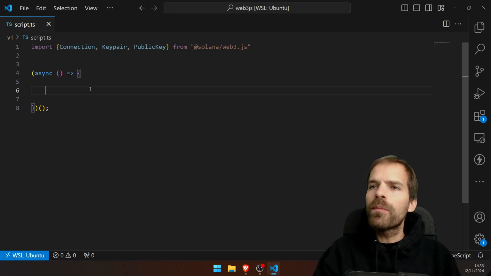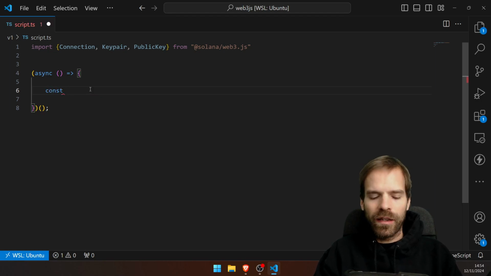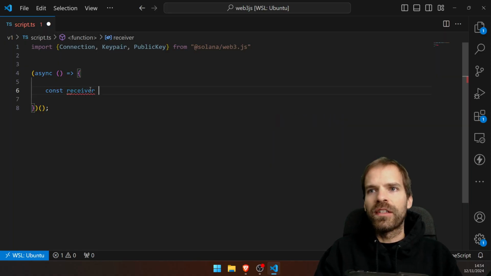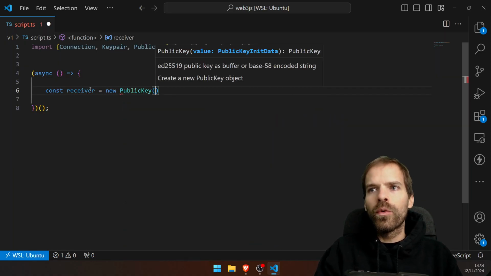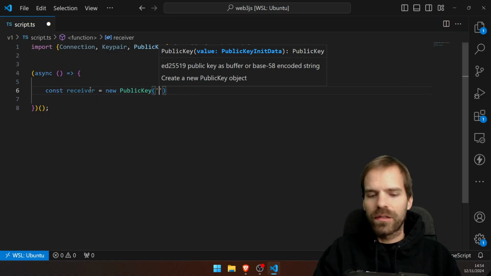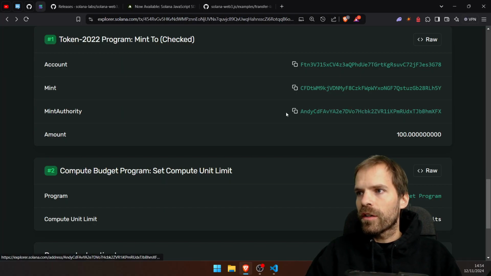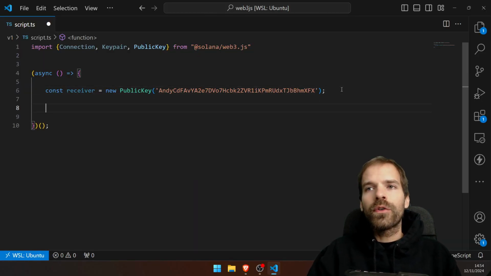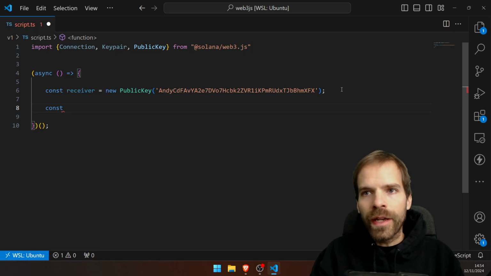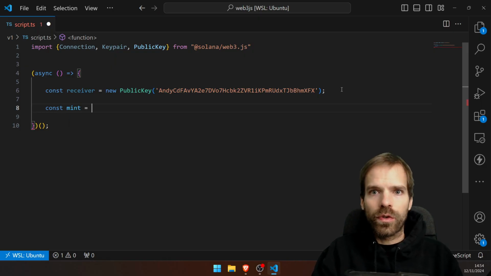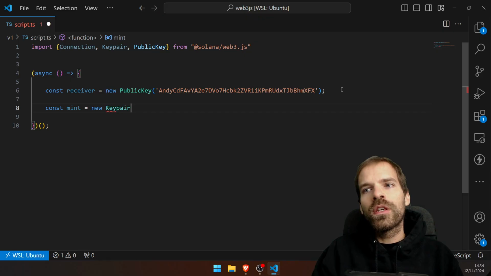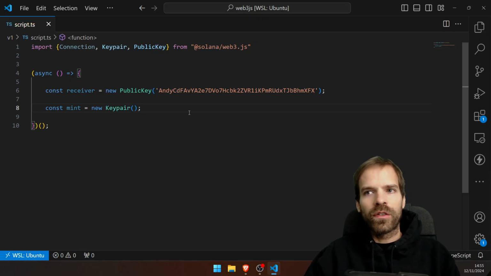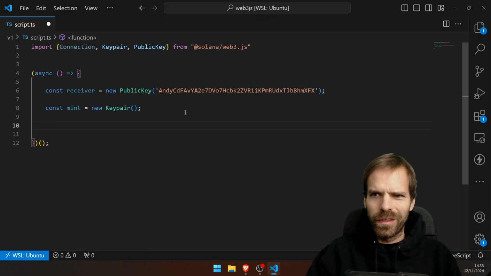And we're going to start with simple things like how do you create an address? Like if you were to specify a receiver. We do that with new pub key and then we paste the address. Do I have an Andy address here? Ha! Just gonna take that. Whatever address. And then how do you create a key pair? A new random one like you would when you wanted to create a new mint. You say new key pair. And that's it. That generates a random key pair. Super simple in the old web3.js, right?